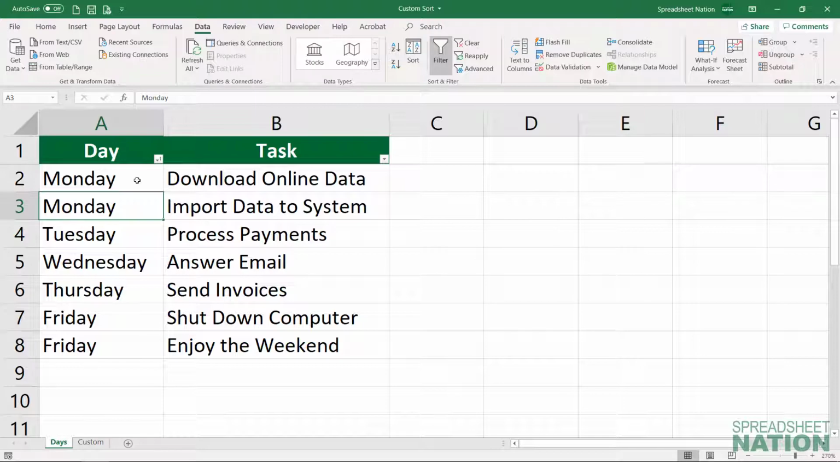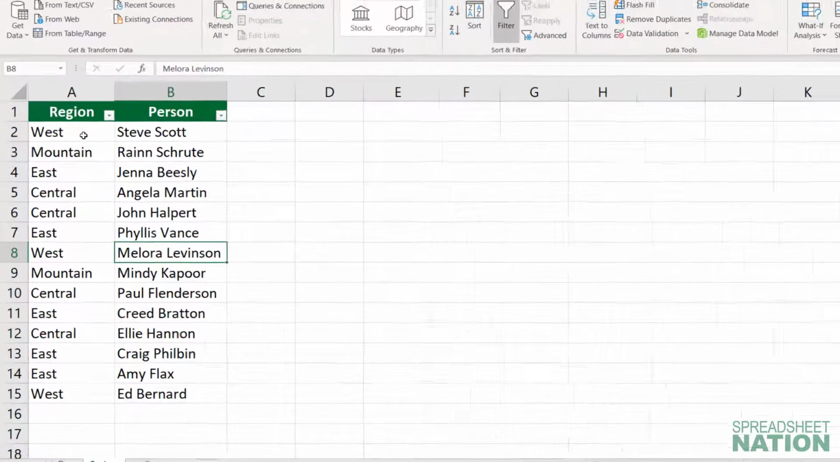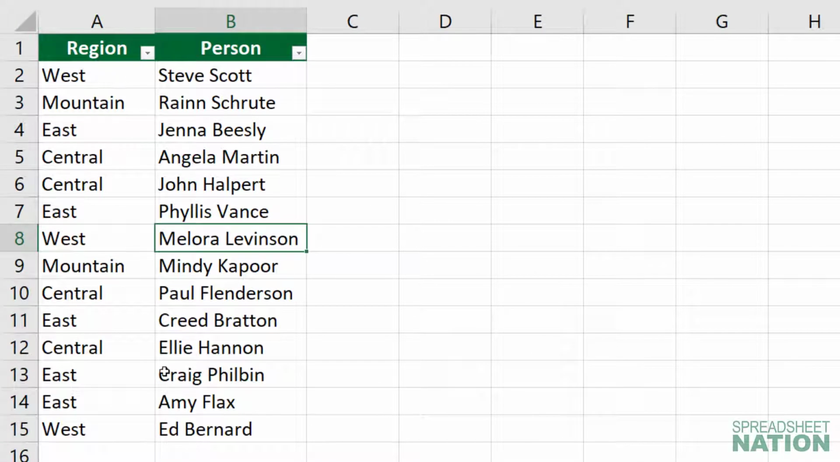We can even do a custom sort as well. Let's go over here to this tab. Here we have a list of people and the region that they are in our company. And these regions align with the time zone. So what we want to do is we actually want to sort these from west to east coast. So we want to see the west region first, mountain next, central next, and then finally end with east.